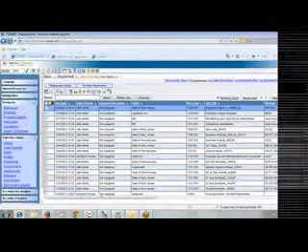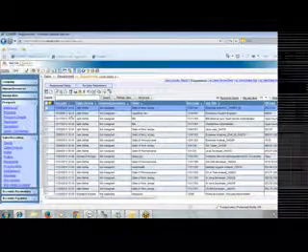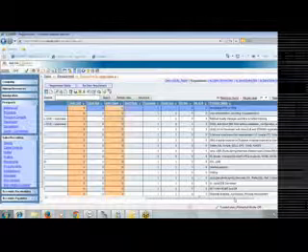Kalpesh. Can you pause that, Rajesh? Yeah, can you scroll to the right, please?